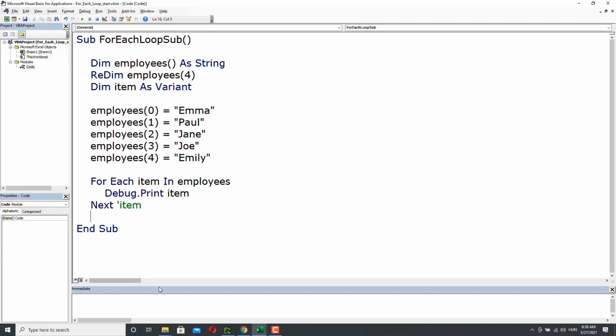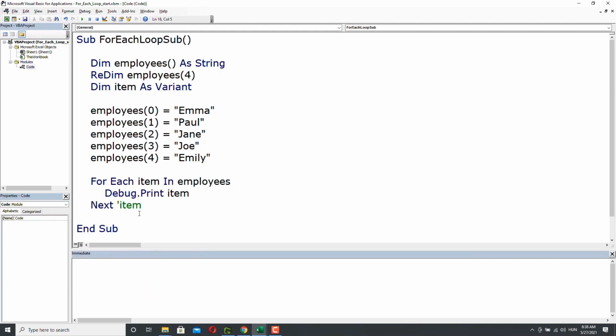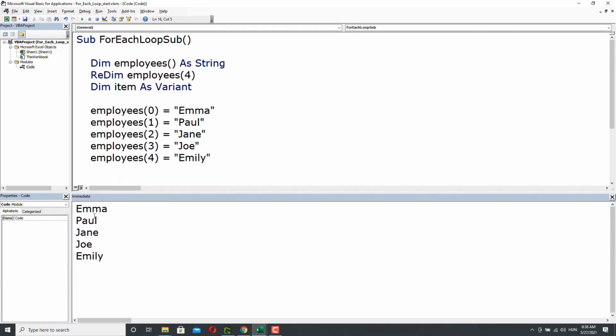Let's press F5 to see that the loop is indeed working. And indeed it is working correctly. First the item variable will be Emma, and it will be printed out, then Paul, then Jane, then the item will become Joe, and then lastly Emily.